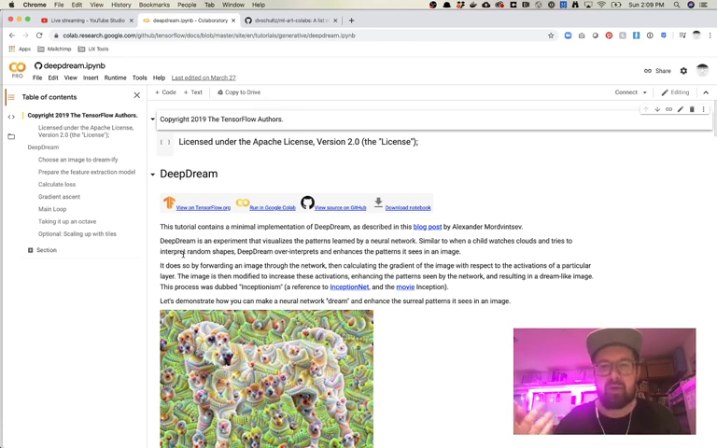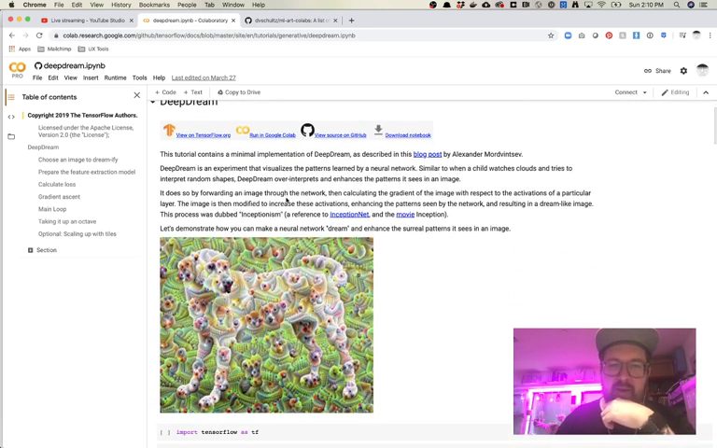So again, what I really like about notebooks is that you can just sort of read and then you can play with stuff and then we can go from there. So this tutorial contains a minimal implementation of DeepDream, as described in this blog post. DeepDream is an experiment that visualizes the patterns learned by a neural network. Similar to when a child watches clouds and tries to interpret random shapes, DeepDream overinterprets and enhances the patterns it sees in an image. It does so by forwarding an image through the network, then calculating the gradient of the image with respect to the activations of a particular layer.